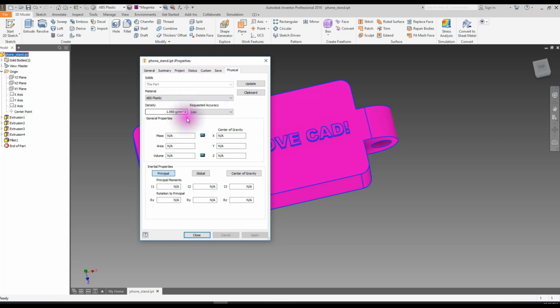And right now it says N/A. So let's click update. And now it will populate all these boxes. So we can see we have ABS plastic as our material. The density, which is a built-in value in Inventor, is 1.06 grams per cubic centimeter. And based on this density and all the dimensions we added, we can tell that our part weighs 28 grams.